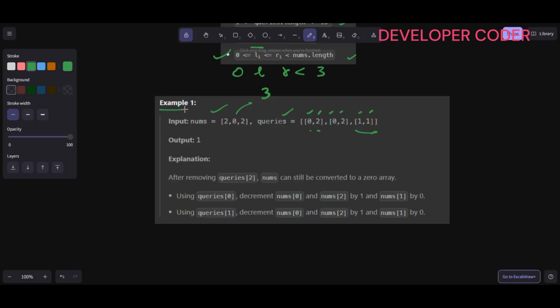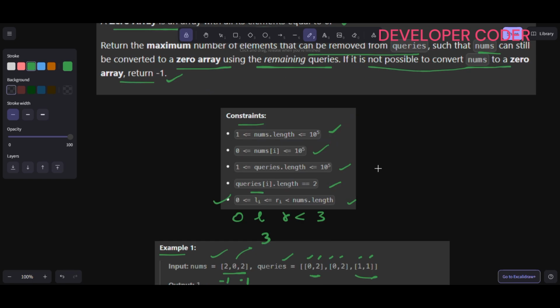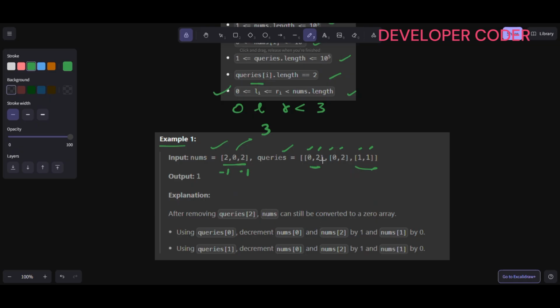Now see this example number 1. nums is this and queries is this. If you apply this query 0 to 2, you are going to decrement the value by 1 here, and here also you are going to decrement the value by 1. We decrement the value at each index in the range by at most 1, so 0 or at most 1. Here I'm not going to decrement, so this is done. In the same way, if you apply this one, here you decrement by 1, and here also you decrement by 1.